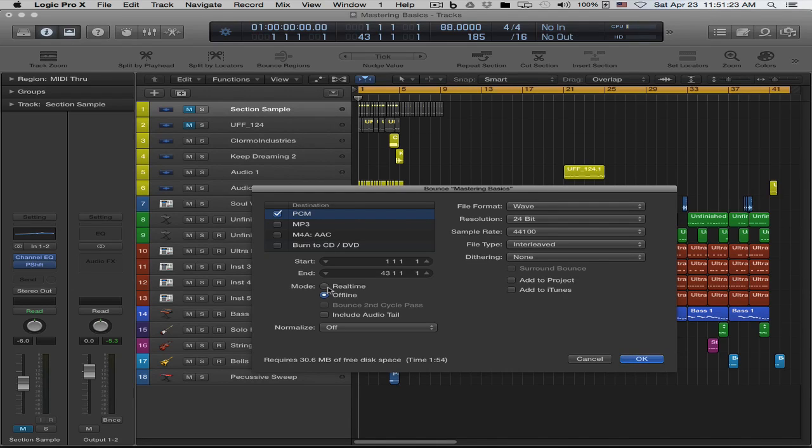You should really go with real-time, so it starts rendering as it plays, just in case halfway you find some errors that you missed or something that you wanted to add. You can stop it right there and go back to the mixing stage before the mastering. I'm going to leave it at offline because I just want to show you the next step really quickly, and then make sure that you include the audio tail.